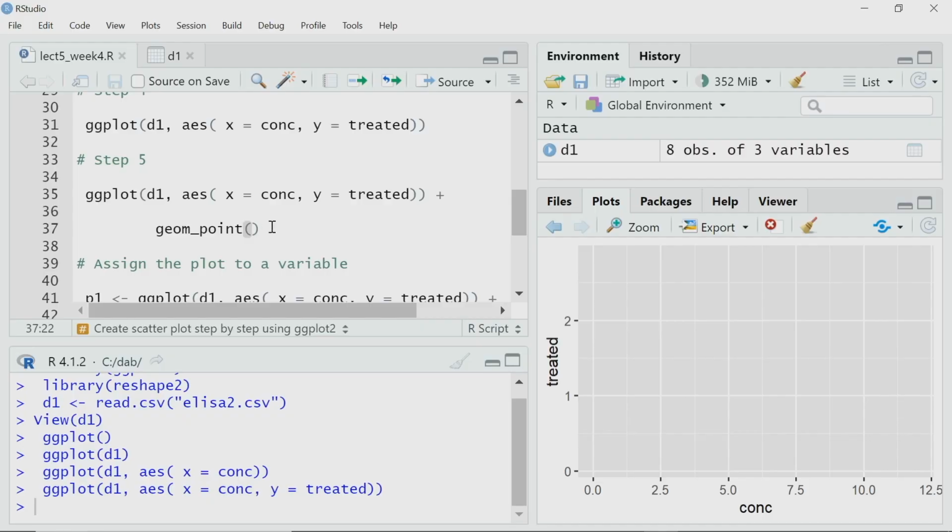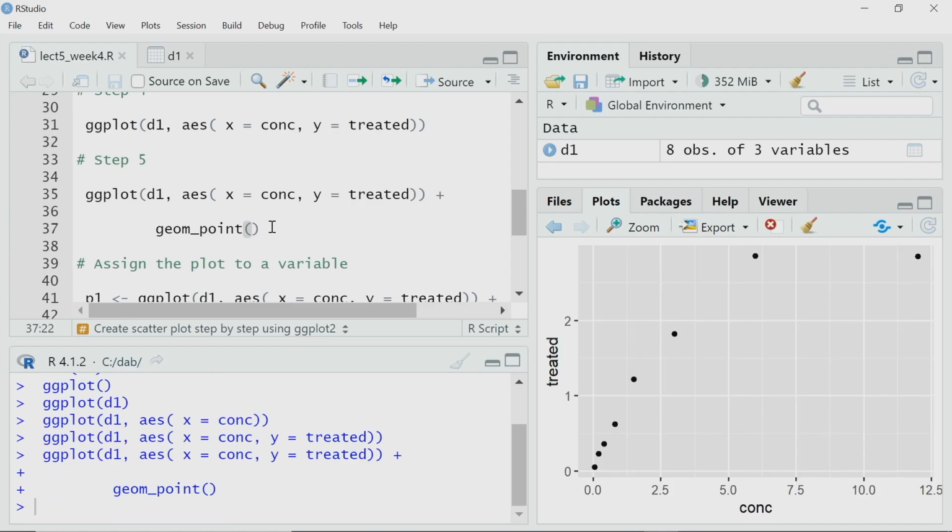So, if I execute it, now you see you have a scatter plot. The concentration is varying along the horizontal axis, the absorbance of the treated sample is varying on the vertical axis, and each of these black dots, black filled circle, is my data point. So, you have seen here step by step I have added all the 3 key elements of ggplot2 while using the ggplot function.